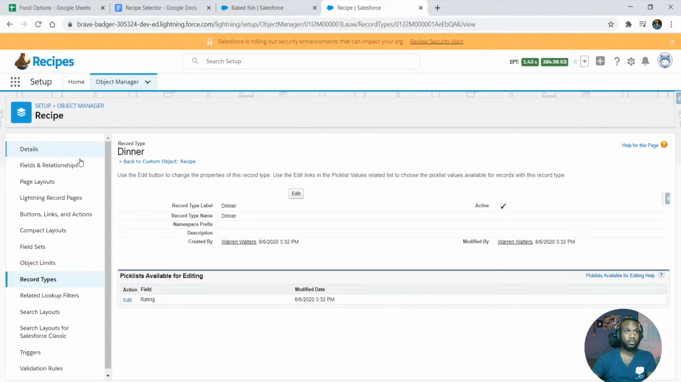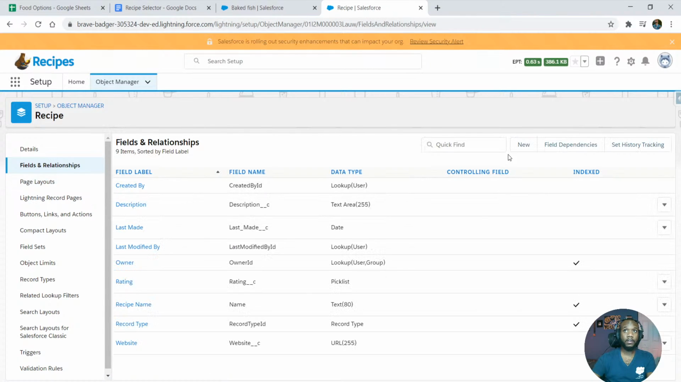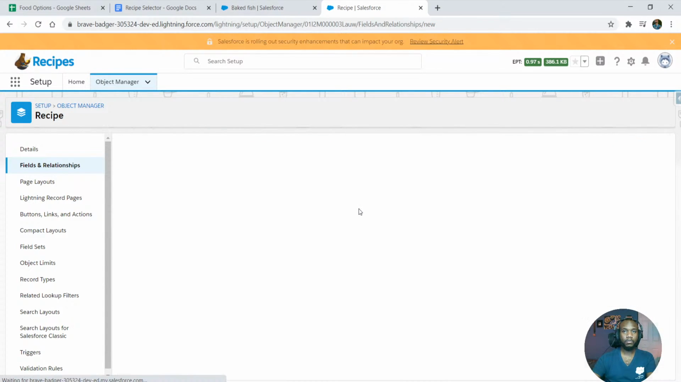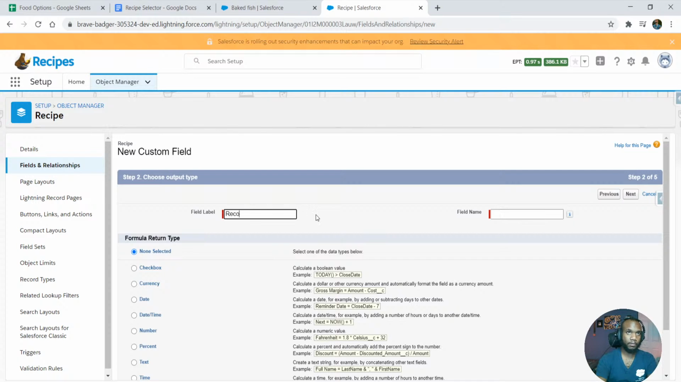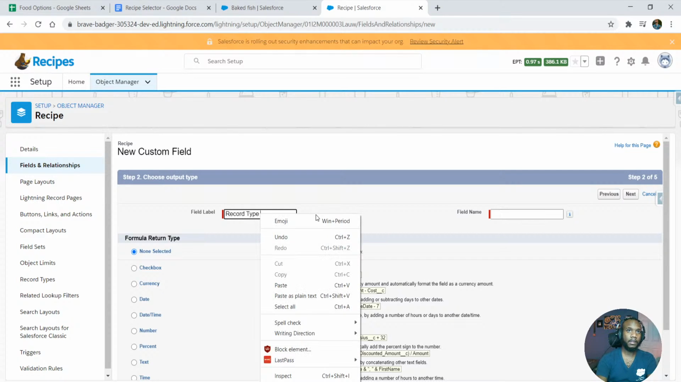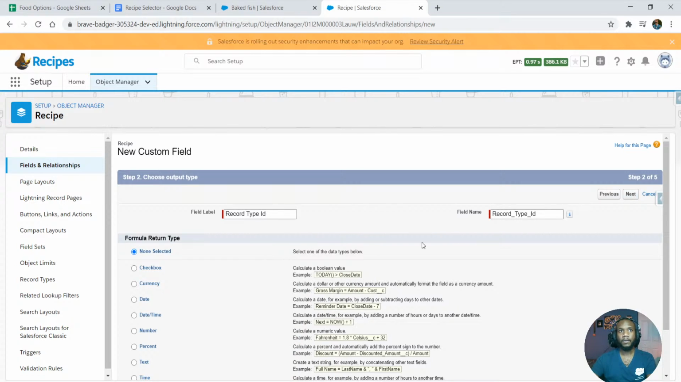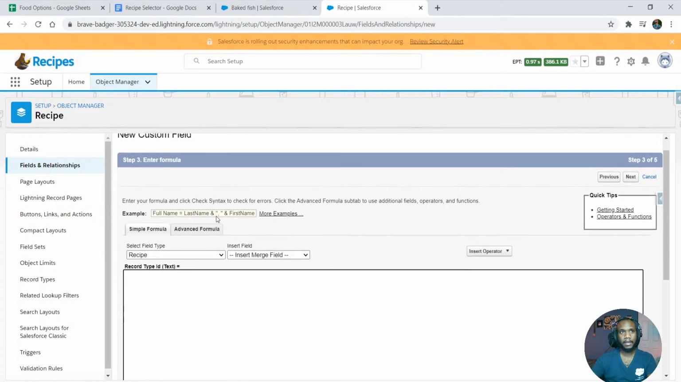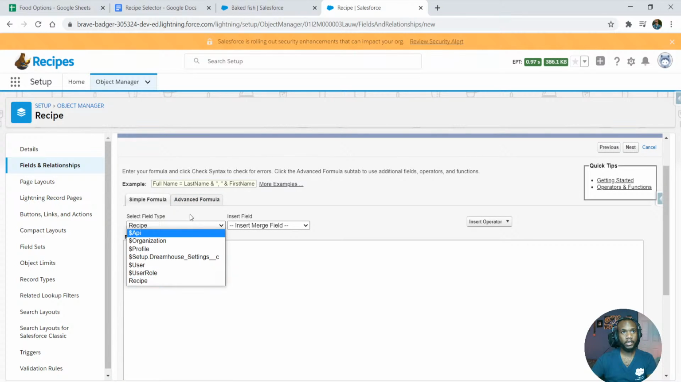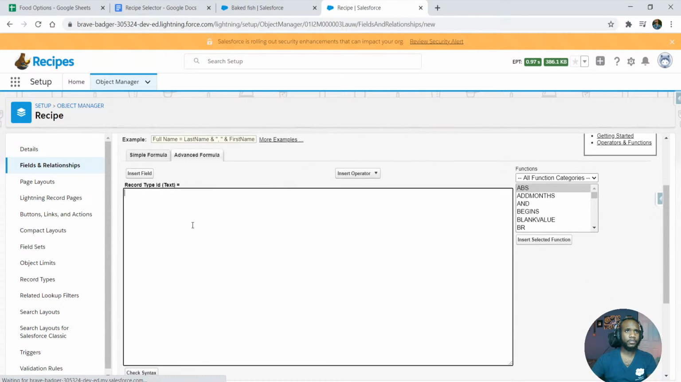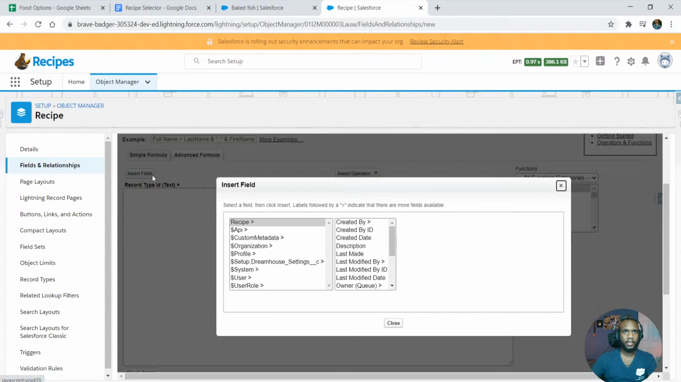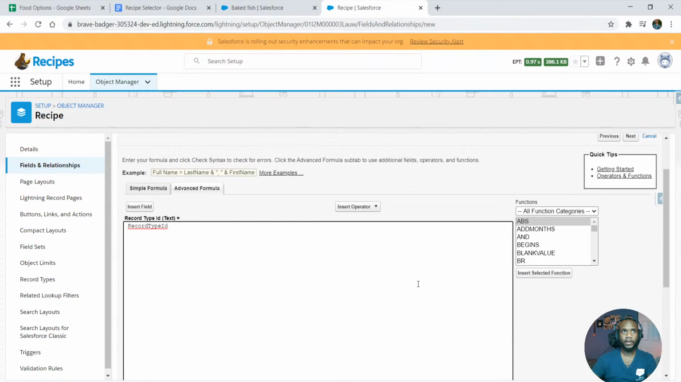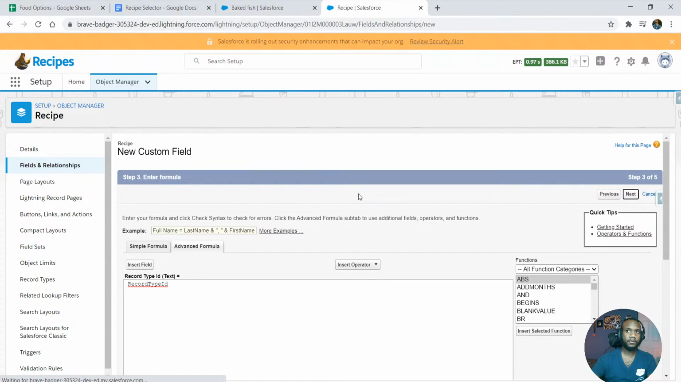Another way is to create a formula field on the actual record itself to get the record type ID. And you do something like record type ID. This isn't the best practice, just because it's adding an extra field that's kind of useless or only useful in querying situations or data upload situations. But you can go to record type, do record type ID, and put that in there.